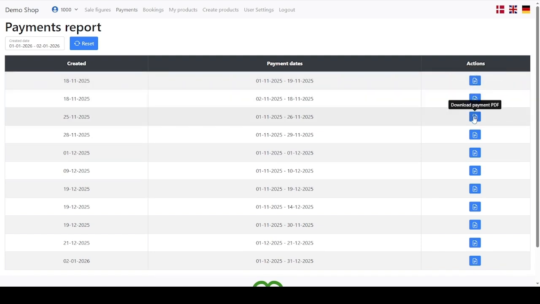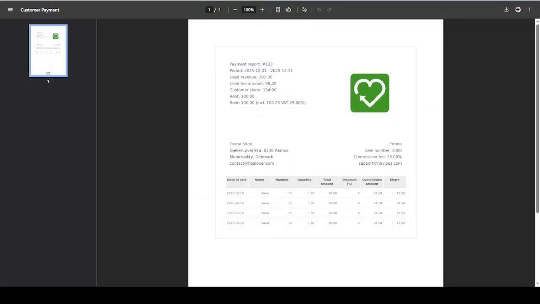Let's find the same report that was attached to the email that I previously showed you. At the top of the report, you can see an overall summary of the total sales that the customer has made in your shop, how much commission your shop has earned from the customer's sales, and how much the customer has earned themselves in the period.